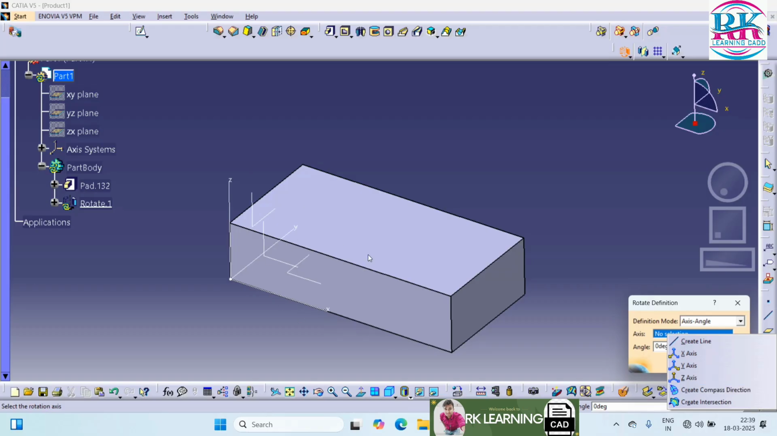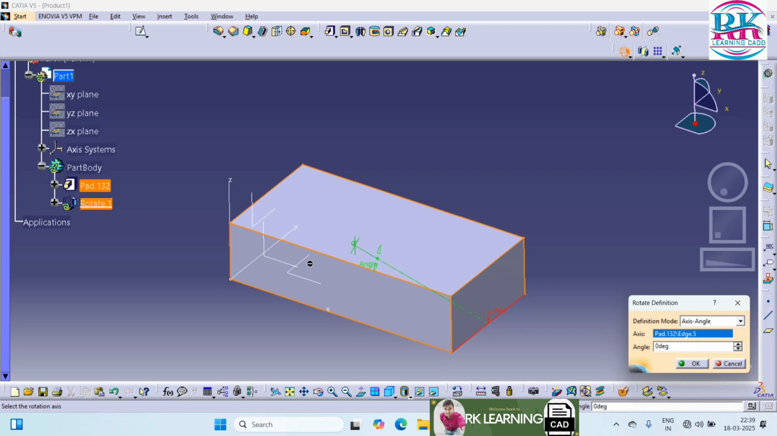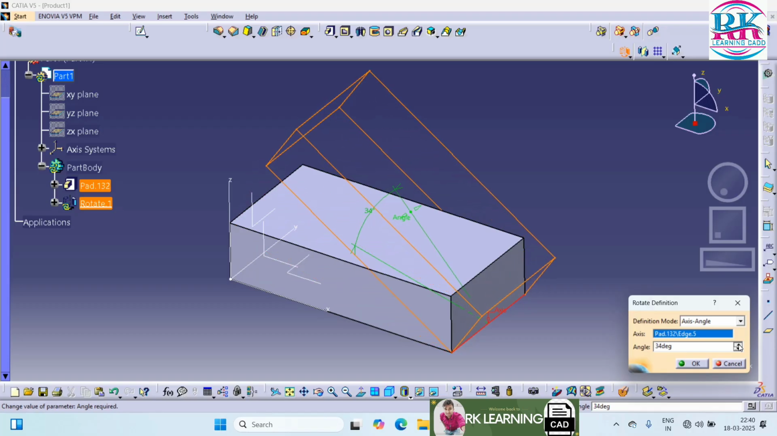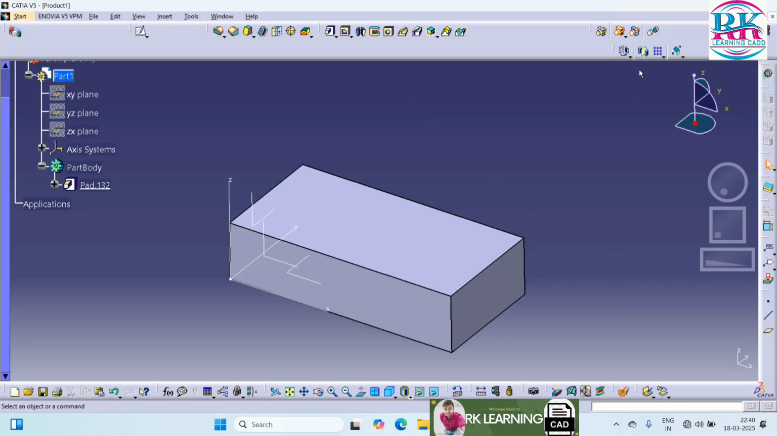So this one is the z axis. Otherwise you can select an edge. If you want this edge as the axis, you can select this one also. If you select this one, then that is the rotation axis. Okay, so we have total freedom. We can select a direct axis system, otherwise we can select an edge. Now how many degrees do we want to rotate about this rotation axis? So this way I click and OK. Now Control Z.